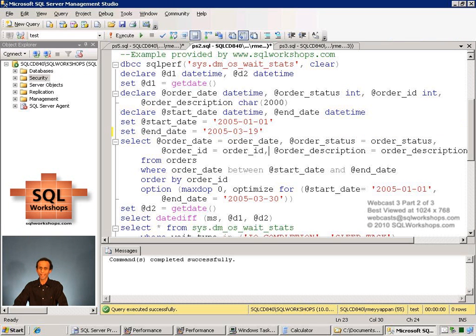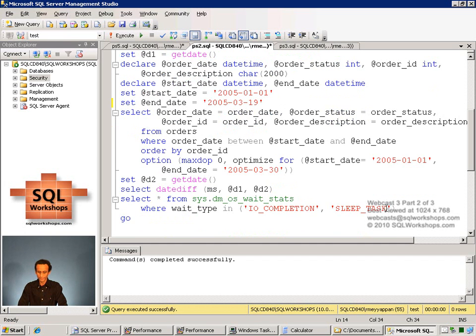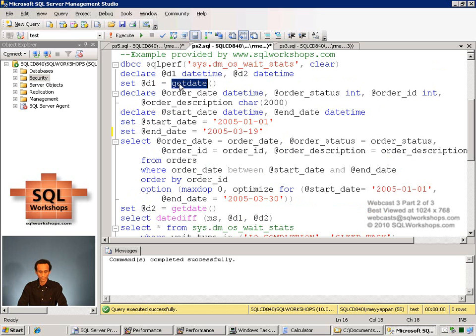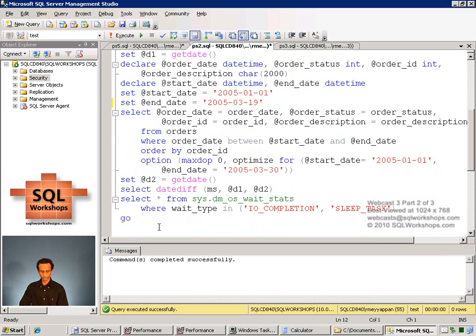Let me show you the sleep task wait example. Here is a query that we saw during the preview. It's the same query. We are doing an order by, MAXDOP 0. The only thing I added is DBCC SQLPERF. We clear the wait stats and in the end we select IO completion and sleep task waits right after the query completes. We also collect the date time before the query starts and right after the query ends so we can show the date diff. Let's execute this query.